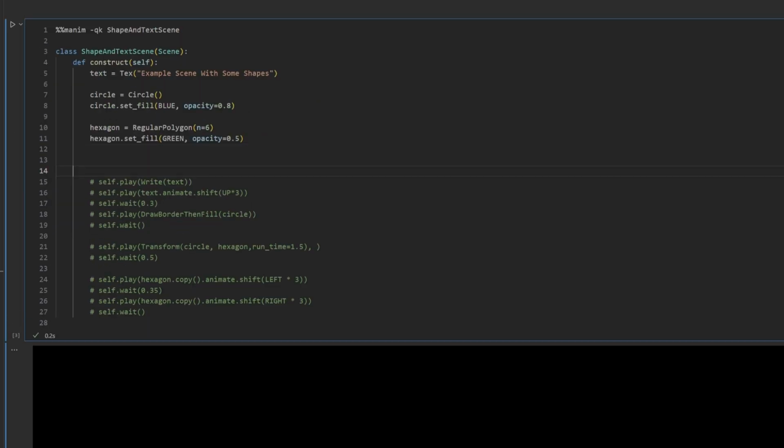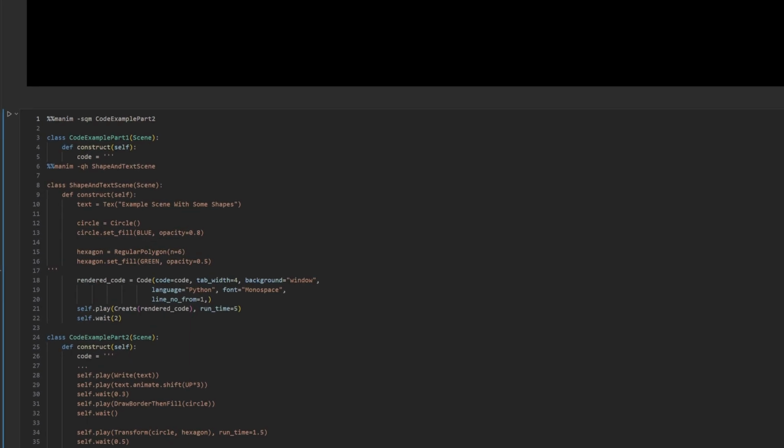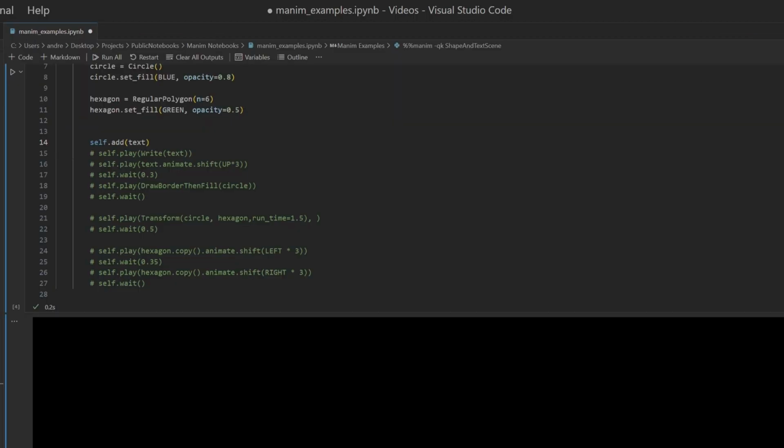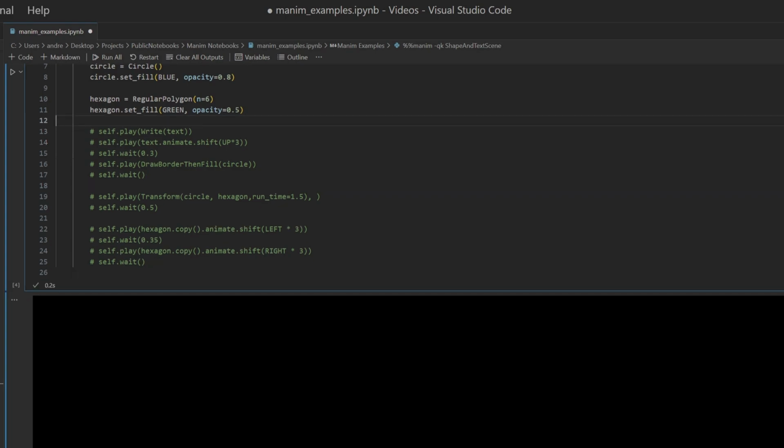We can add objects to the scene by doing self.add, and we add, let's say, our text. Now we run the scene. We get this. There's no animation. This is just one single frame, because when you do self.add, you put whatever shape is in there automatically into the scene fully completed. If we wanted to do an animation, then we use the code that we had originally.